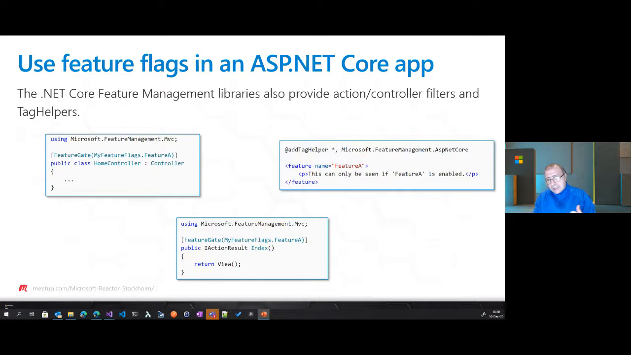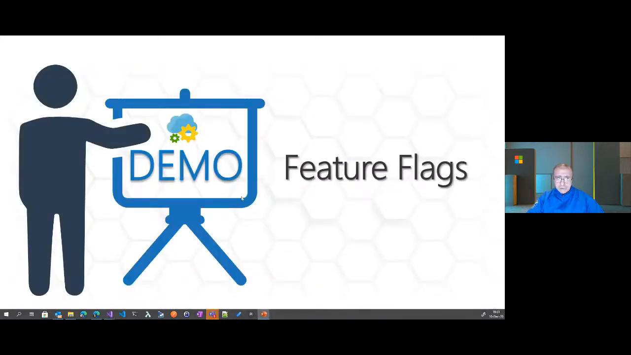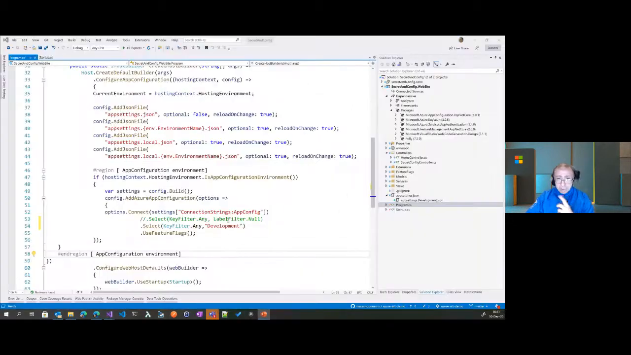You can interact with the app configuration in code, but also you can simplify your controller, your action, and your Razor page using the tag helper or the filtering. Okay, the action and controller filter, I show you in the demo. Now I start from the code.